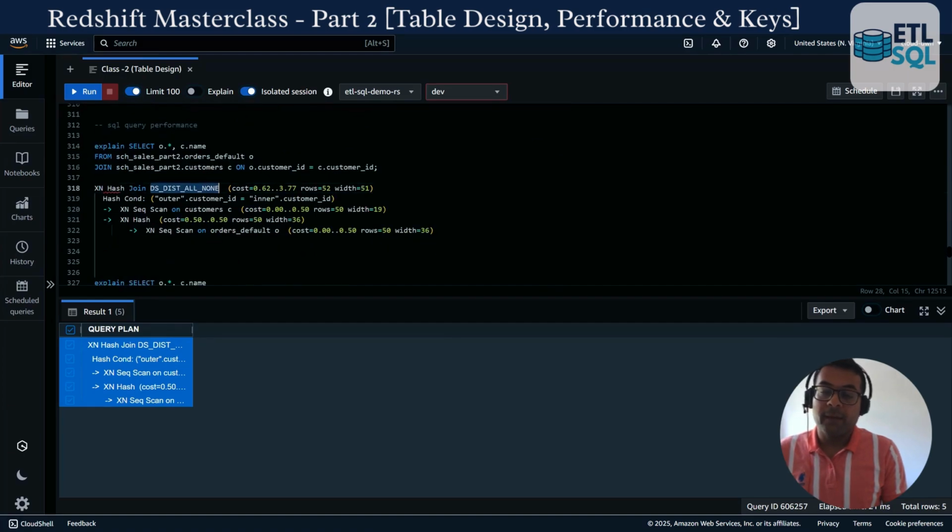So here what is happening is, in Redshift, we read the explain plan from bottom to top. First it is just scanning the orders default table, then it is scanning the customers table, and then there is a customer ID join, and it is doing DS_DIST_ALL_NONE right now. The reason is that DS_DIST_ALL_NONE means one table involved in the join has ALL as a distribution style, so that table is present in all the nodes.